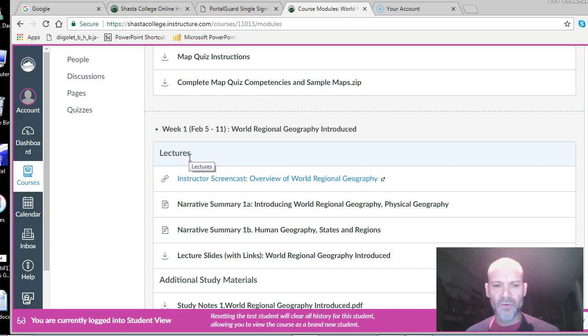And then finally you'll find lecture slides. These are essentially PowerPoint slides with images and maps, many of which are covered within the instructor screencast and or the narrative summaries, but many of them also have hyperlinks that you can use and also are available for your own review at your own pace.